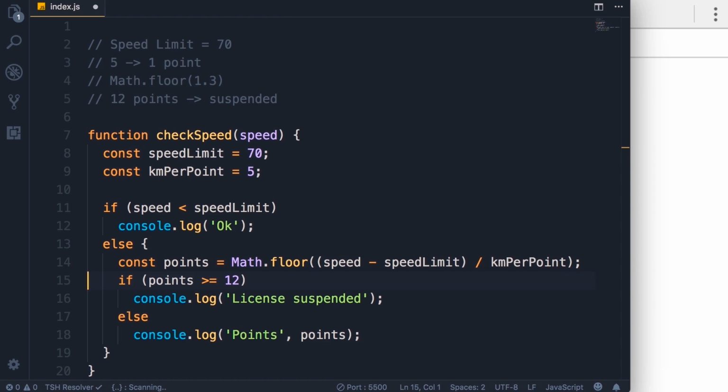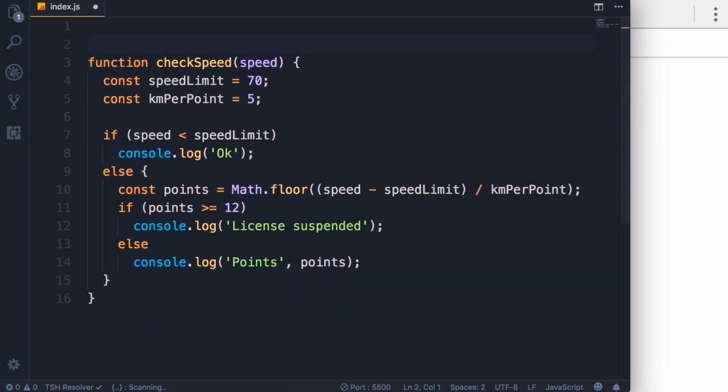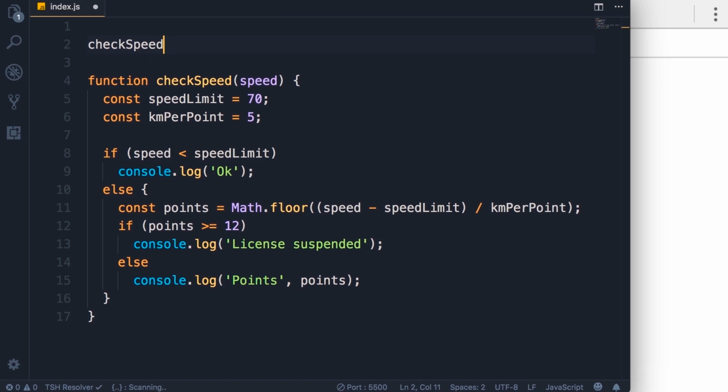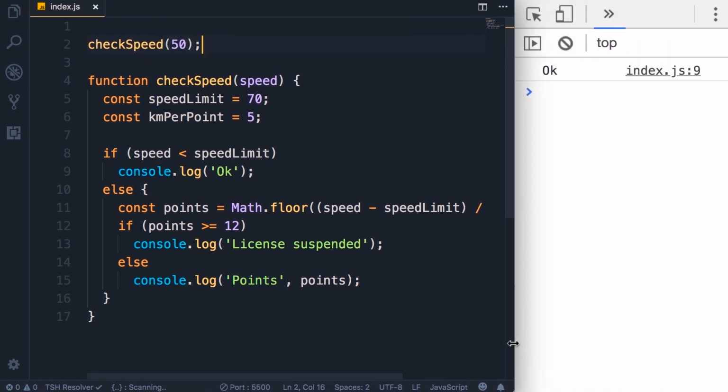Now let's test this program up to this point. So on the top, I'm going to call this function checkSpeed and pass 50. Save the changes. We get OK. So far, so good. What if we drive exactly at the speed limit? That's weird. Instead of getting 0 points, we should get the OK message. So there is a bug in our condition here. So if speed is less than or equal to speed limit, we should get the OK message. Save the changes. Now the bug is solved.